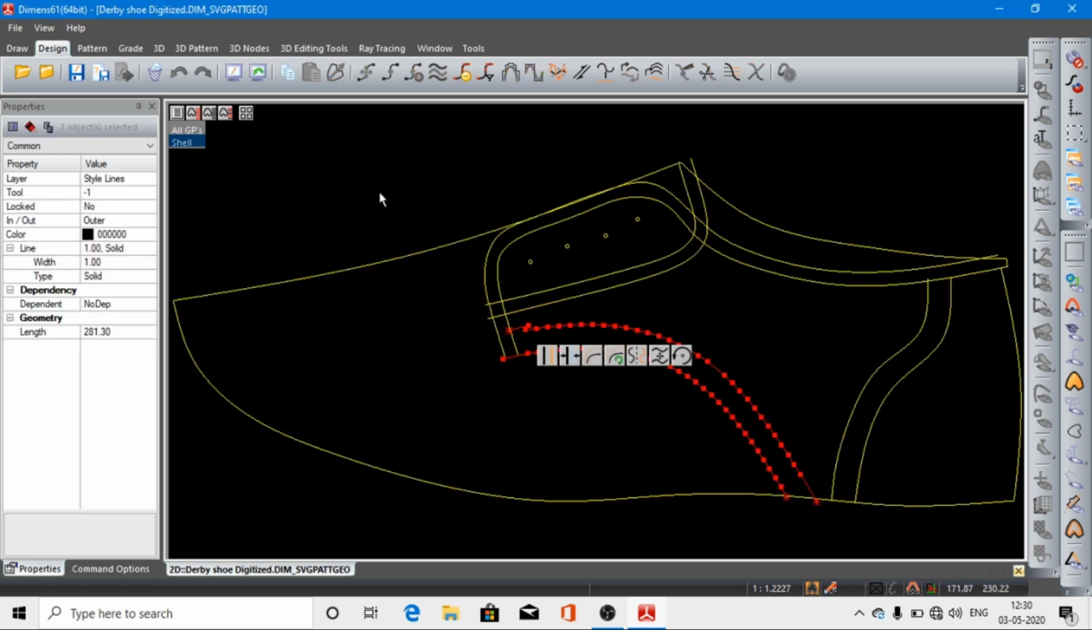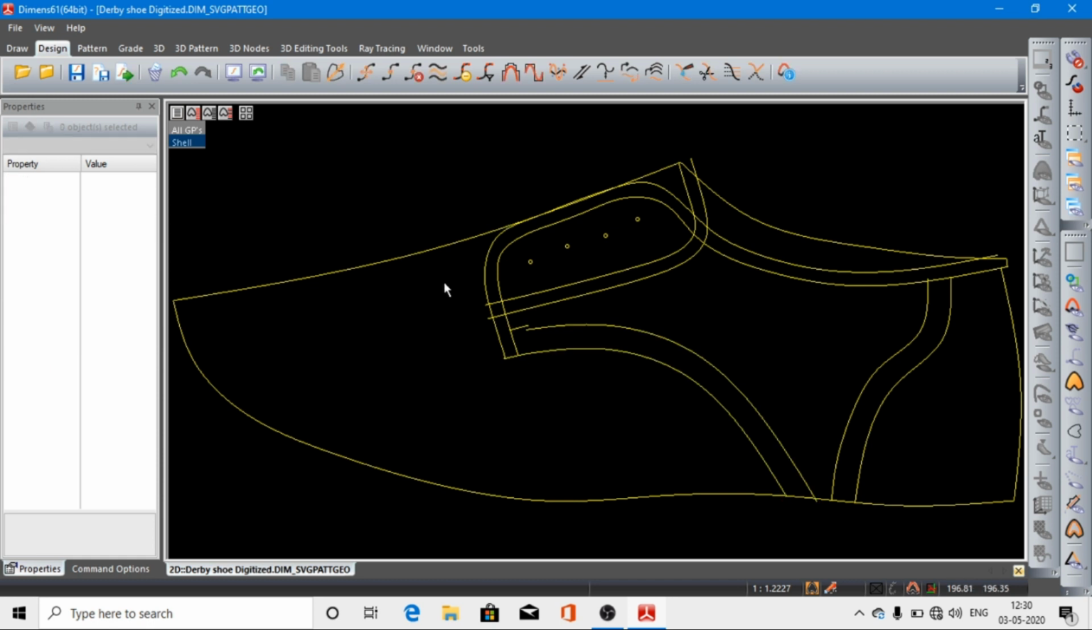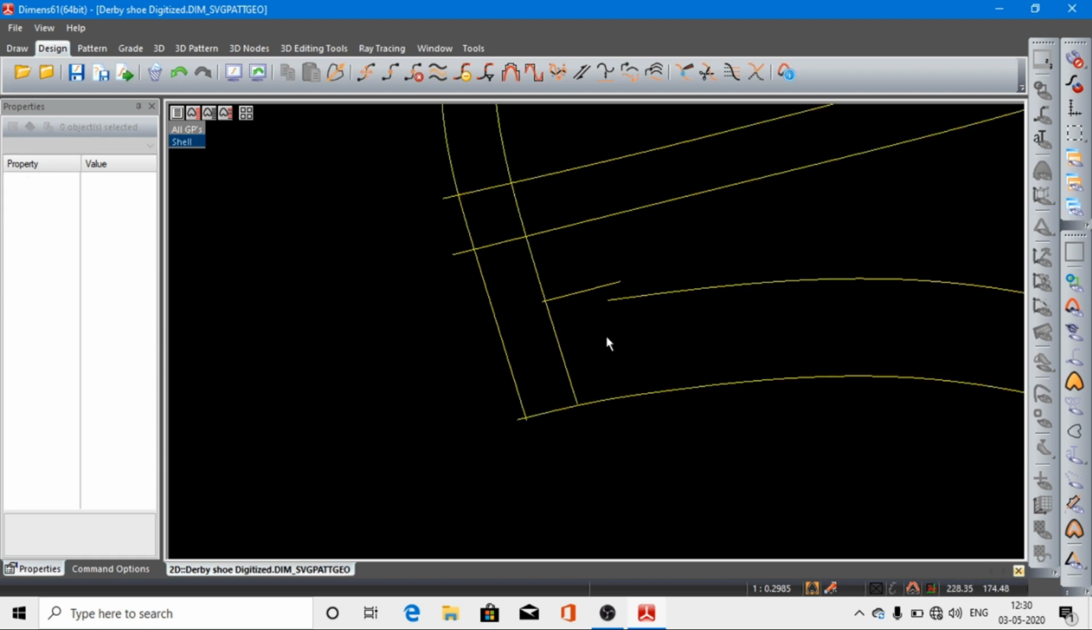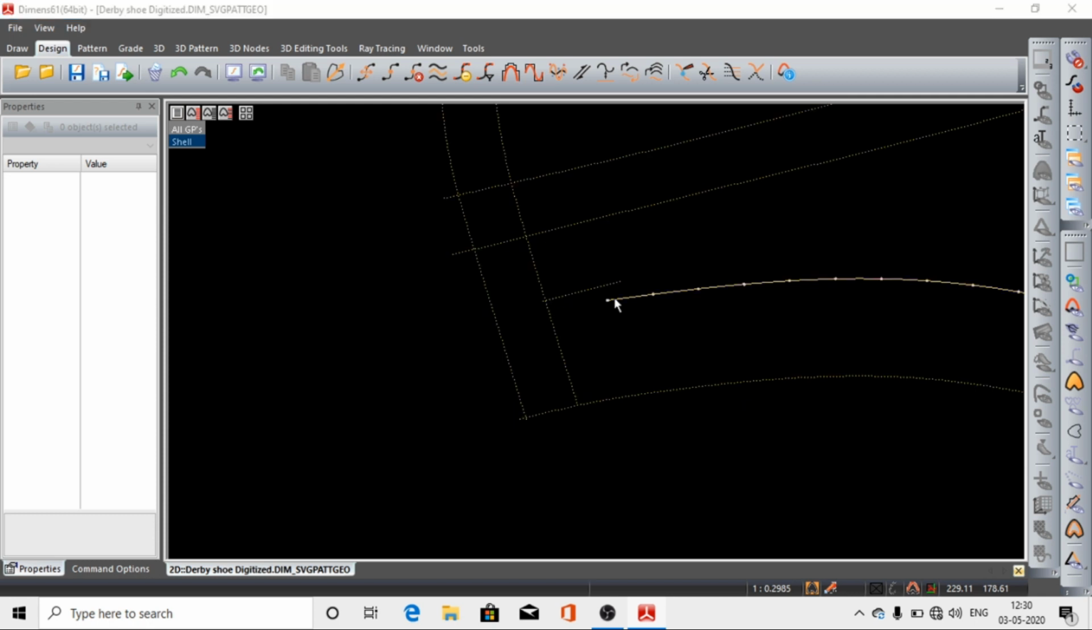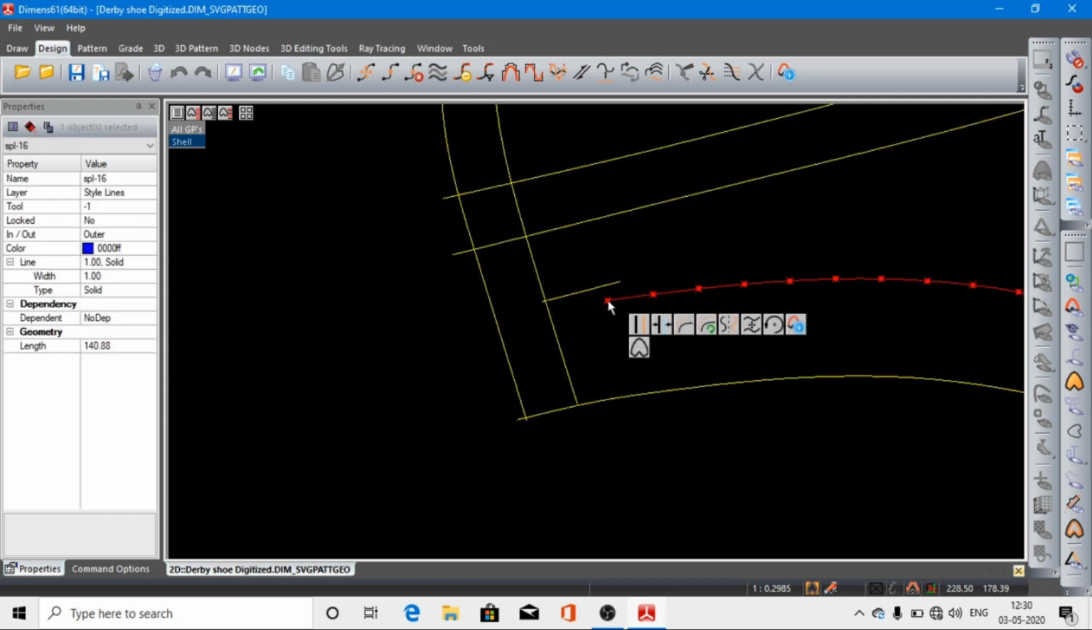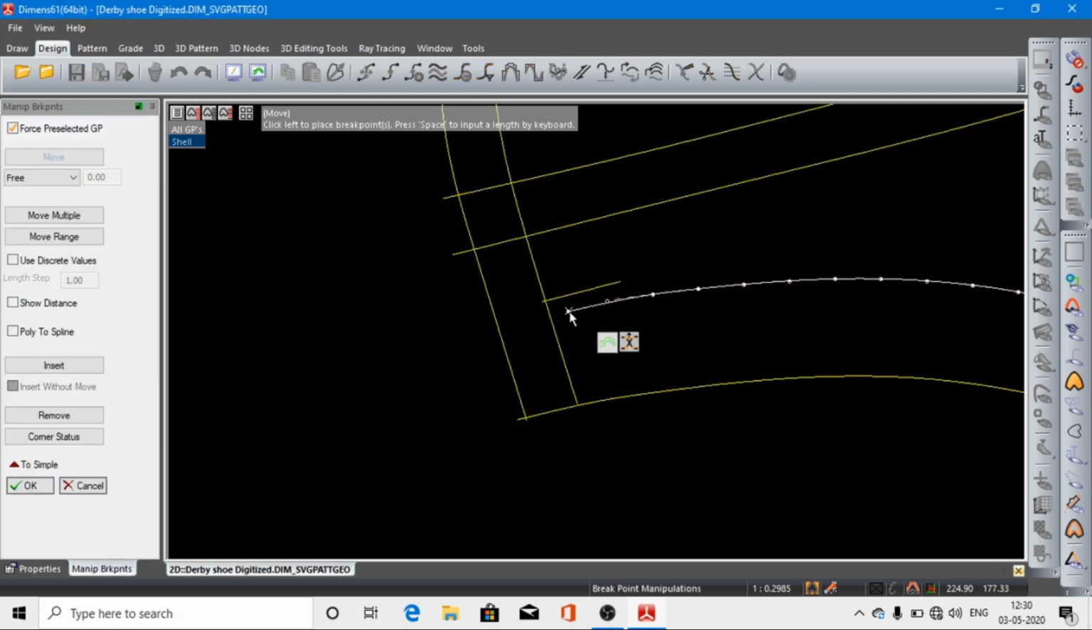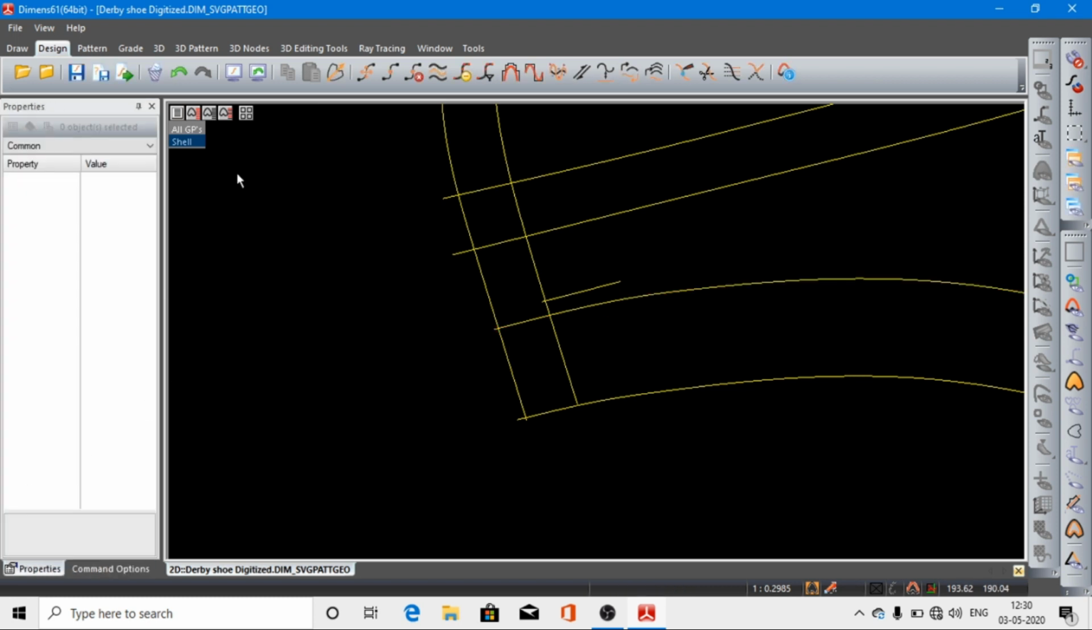So what we will do, right click, drag and drop. You will see here is the gap between two lines. So we have to close this gap. We will cross it up to here. If you are satisfied, then OK. Go to the fit to screen and OK.